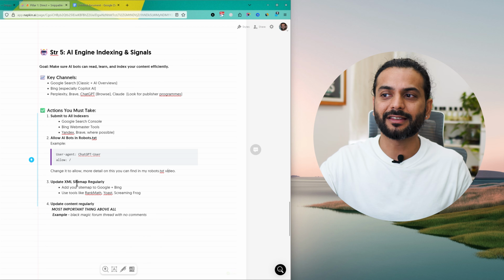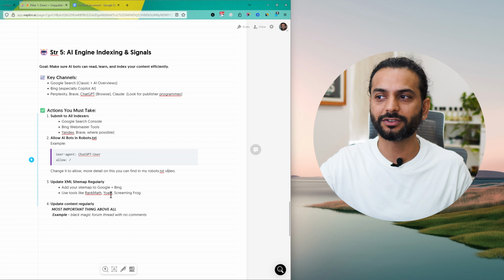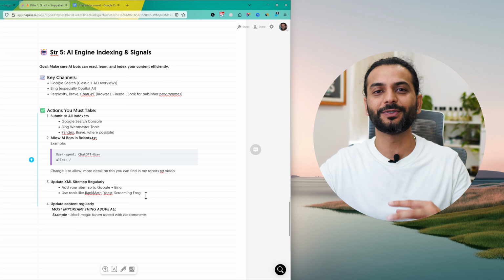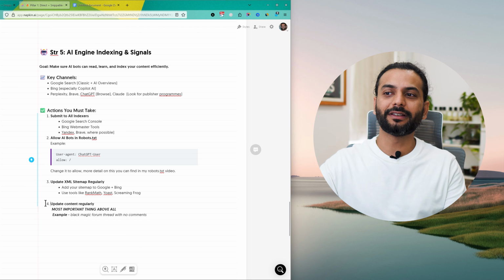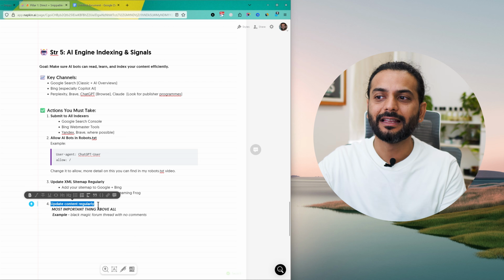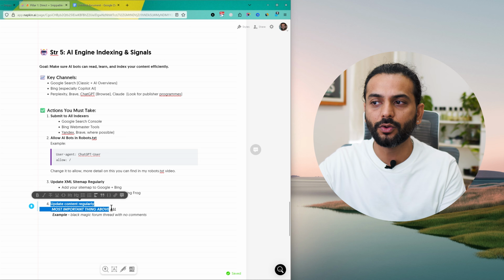Third is update the XML sitemap regularly. Add your sitemap to Google plus Bing. Use tools like Rank Math, Yoast, Screaming Frog. They're really good for SEO. I have detailed videos on these topics. Again, links will be in the description. And the most important thing is to update content regularly. It's the most important thing above all to update things.